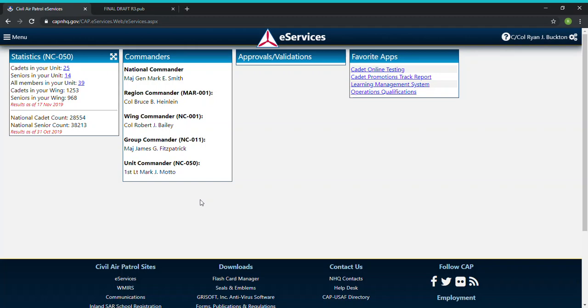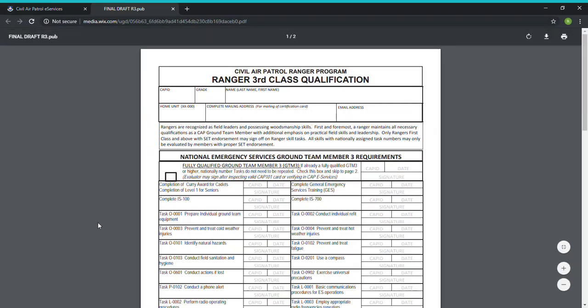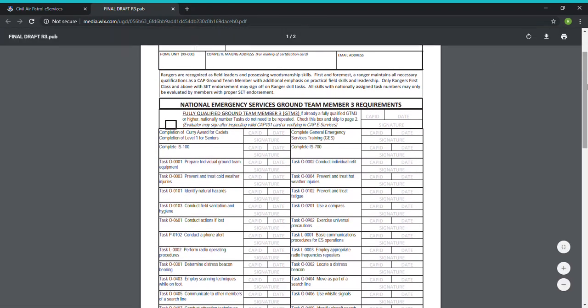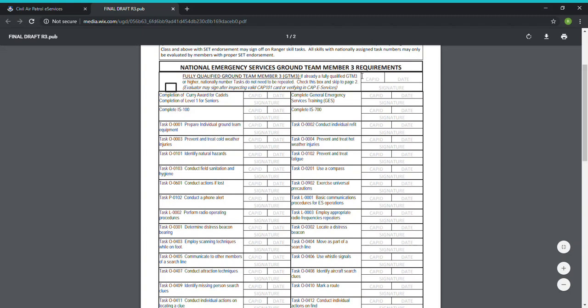Hello everyone. In this video I'm going to be going over FEMA courses and tests for Civil Air Patrol qualifications. To demonstrate what I mean, we're going to look at a common Ranger 3rd class, but used for Ground Team 3 here, and we see our different requirements.